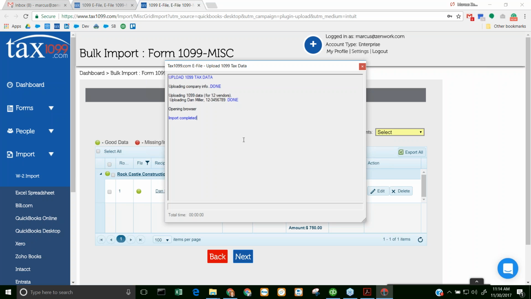He was the only one that had 2017 payments that was selected as a 1099 vendor in QuickBooks. And then he made over $600. So that was the only one for 2017. That was the only person in my account that qualified, so he was the only one that was brought over by the system.